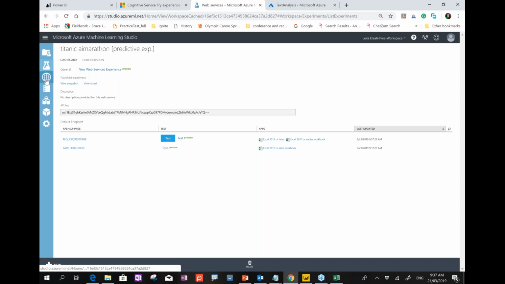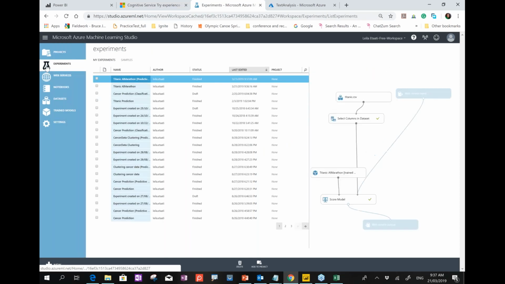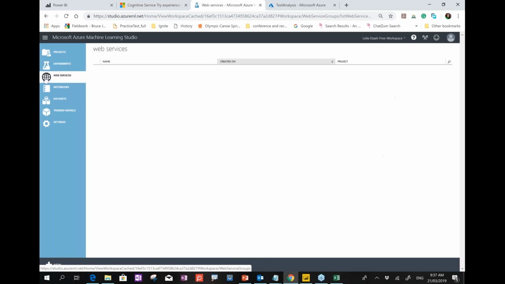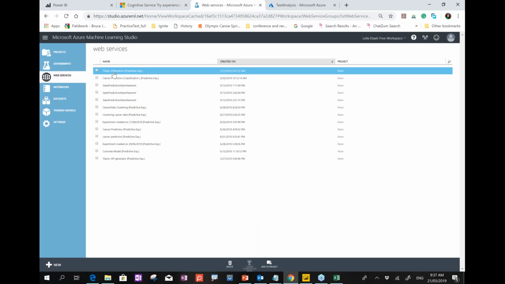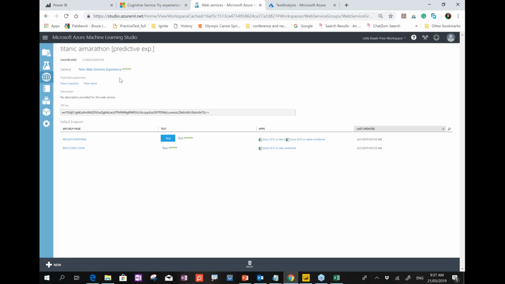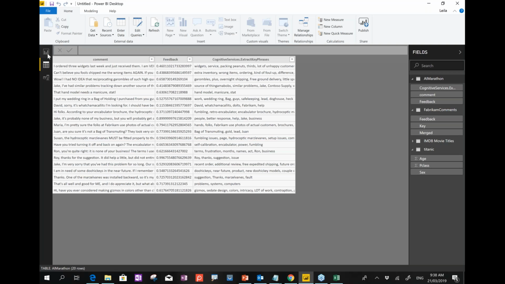So in Azure ML Studio, I'm able to create a model in the experiment, and also I'm able to create a web service. So you see that I create a web service. This is my web service, and it provides all of the information about the web service here. So the model has been created. I'm back to my Power BI desktop. This is my Power BI desktop. I have a data set here.